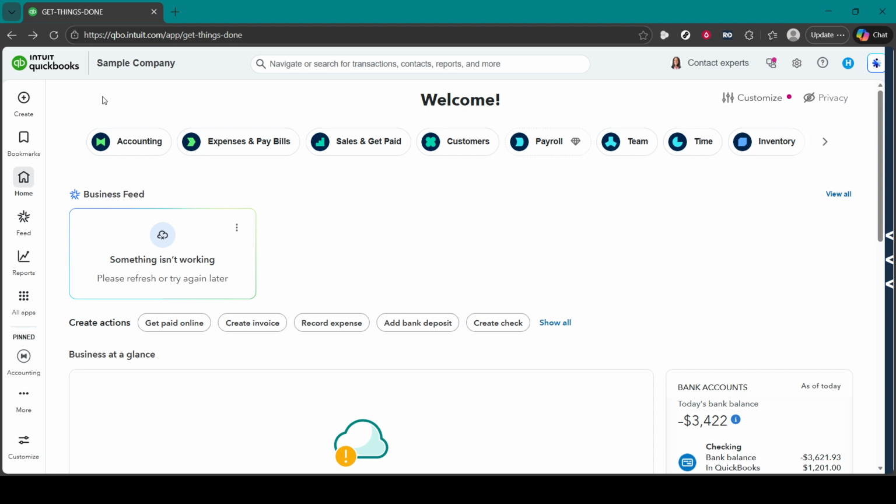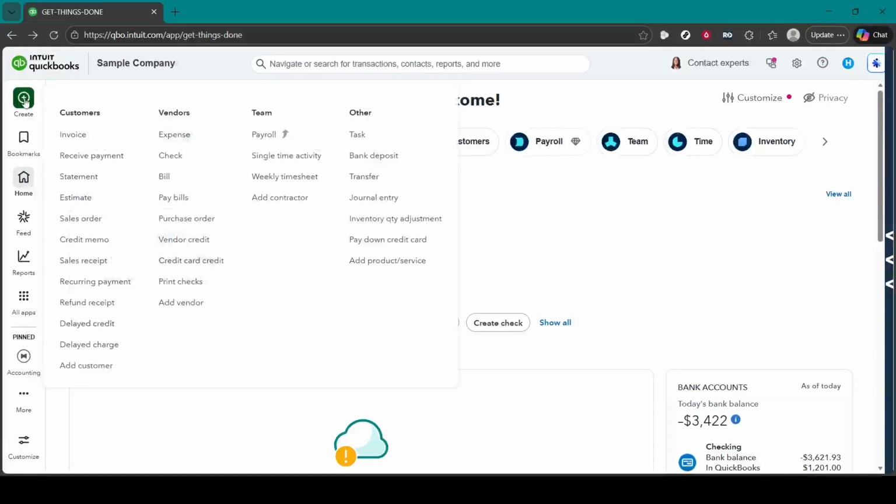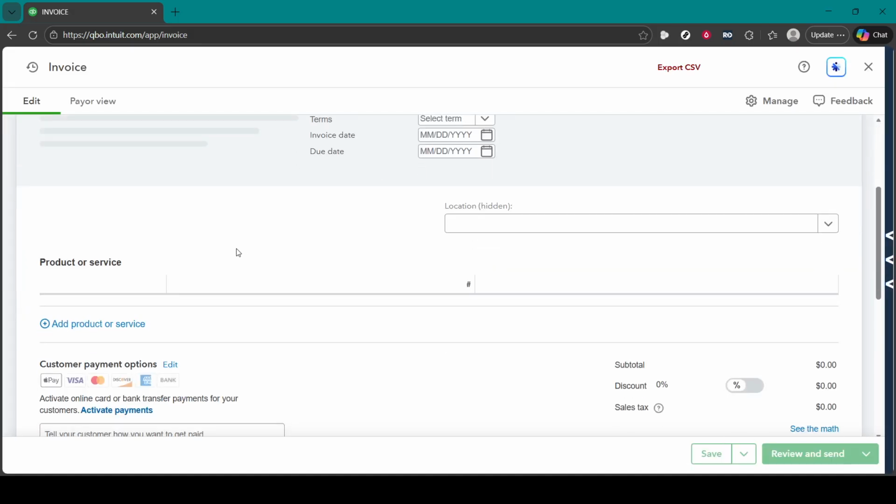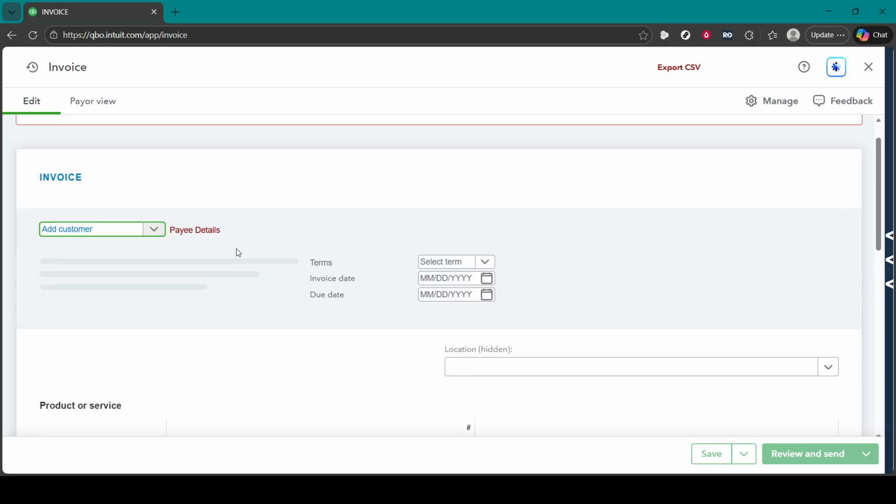Next, look for the Create icon, sometimes labeled as New, and choose Invoice. This opens a fresh invoice that you can customize for your customer. Think of this as the foundation of your billing. Getting it right here makes sending and tracking much smoother.